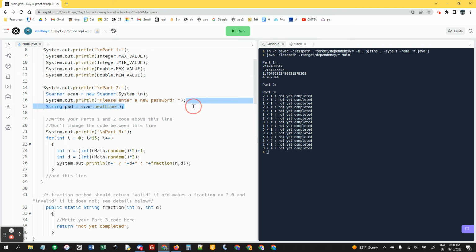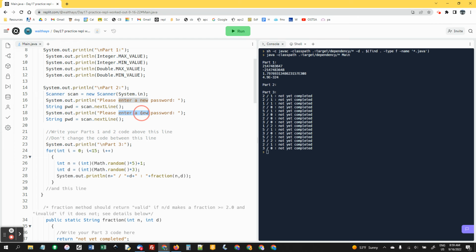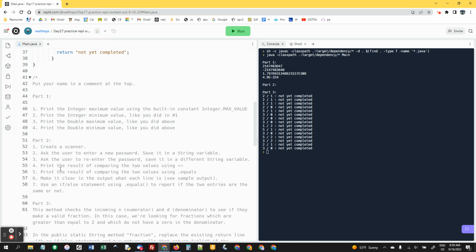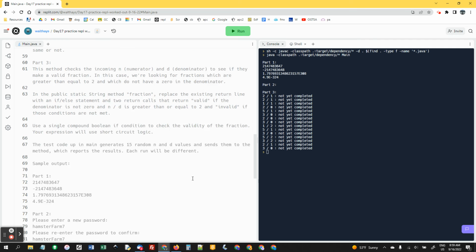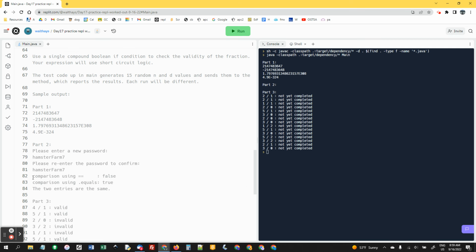So back to here, I'm going to just copy these 2 lines. Please re-enter the password. I'm going to line those up, and I'm going to call this password 2. Now that I'm thinking of it, I'm going to call it password 1. Password 2, okay. And then I ask you to print the result of comparing them using double equals and then using dot equals, and make it clear what the output is. So right here it says comparison using double equals false, comparison using dot equals true.